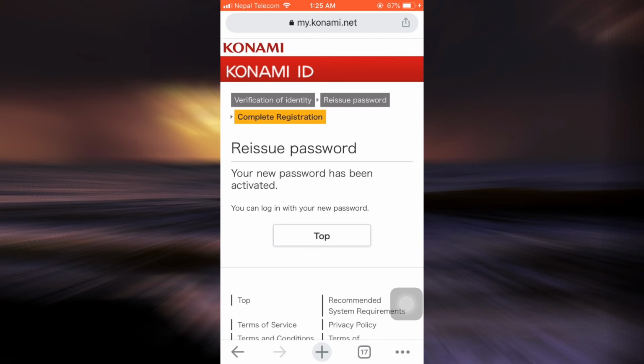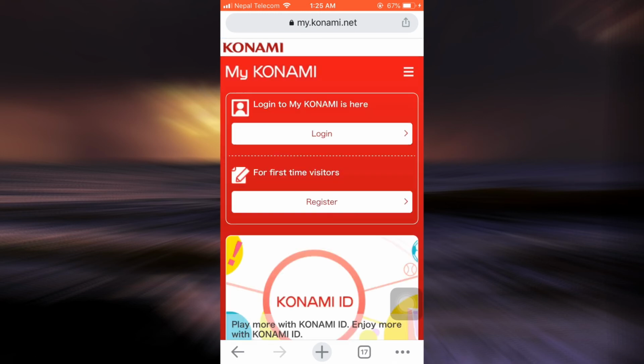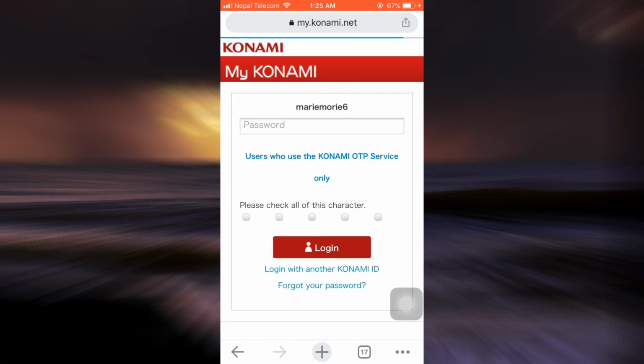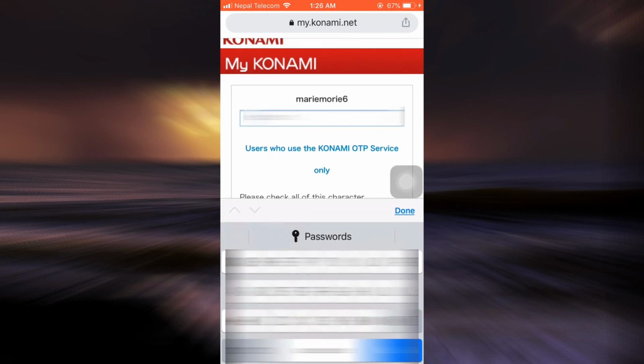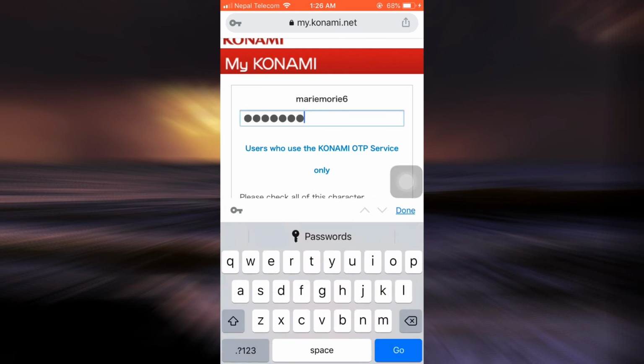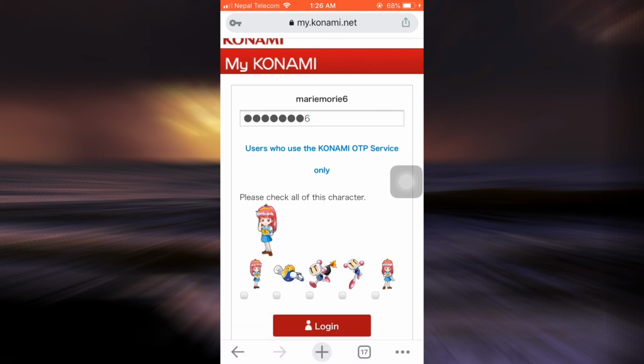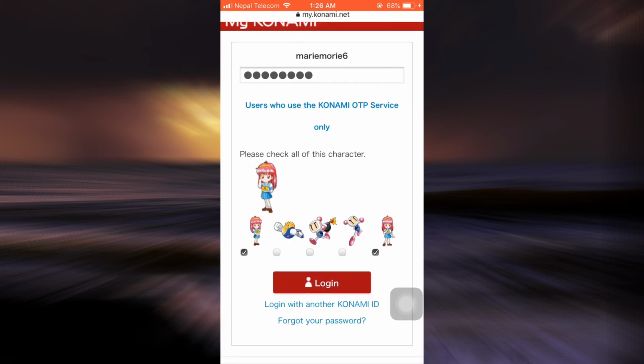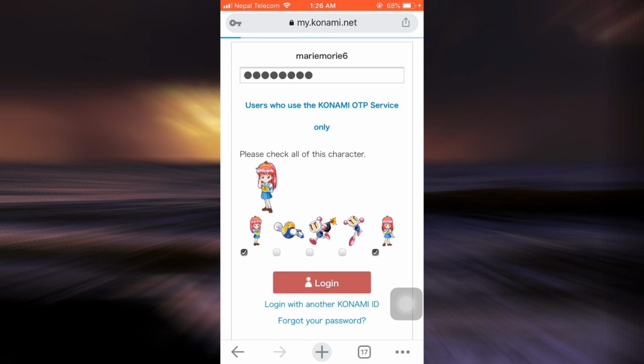And here it says that your new password has been activated. So what you can do is you can log into your account with your new password. You can simply go to login. You can enter your new password that you just set for your account in order to check if your account has actually been recovered. So make sure that you enter the correct password, and then you finish doing this and then tap on login.